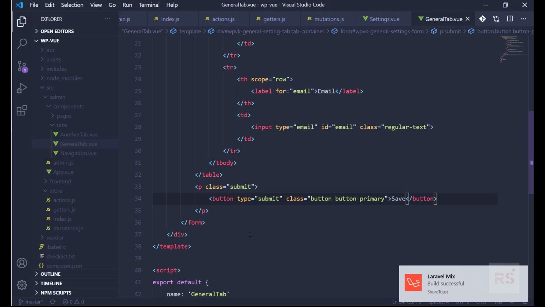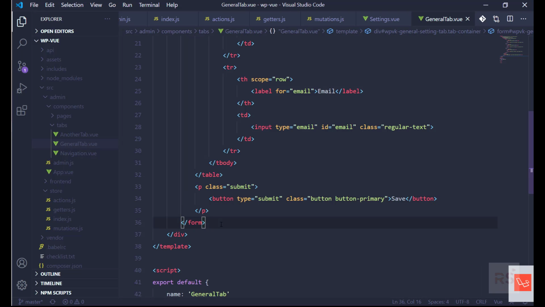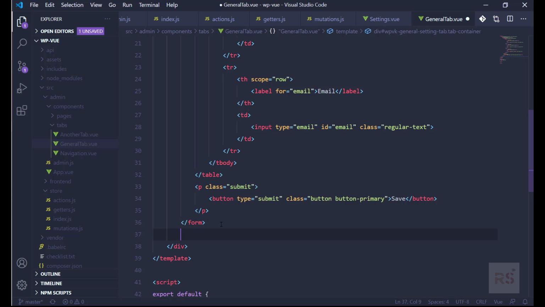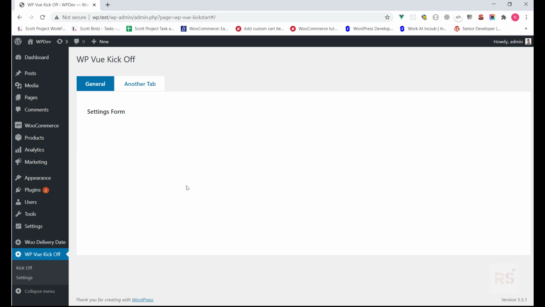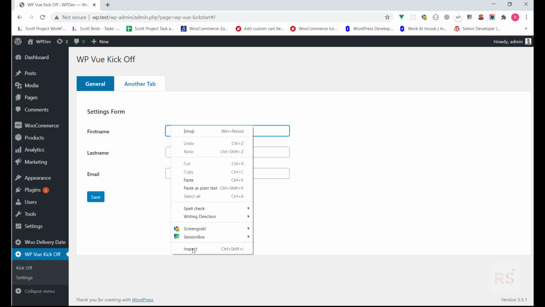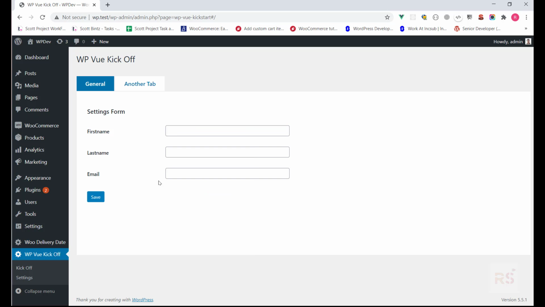All right, and I think we need another thing after the form that WordPress uses. This is a div. We can say div.clear, like so. That will clear any auto-fix. Okay, so now let's go back and just reload the page. We should see a form here. Nice, very nice, a beautiful form which is using every WordPress table class and button class.